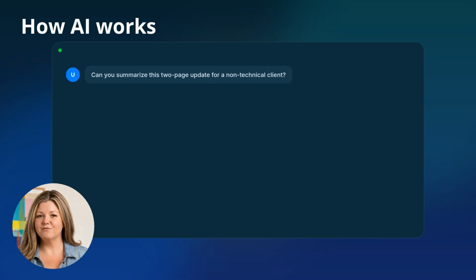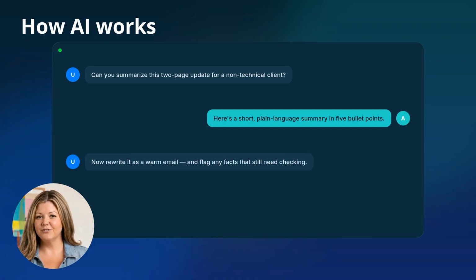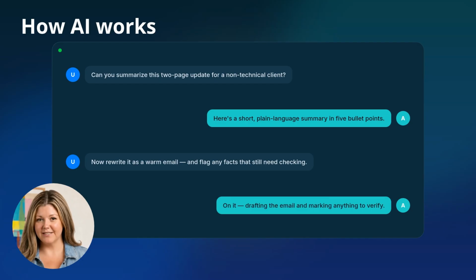First, someone asks for a 2-page update to be summarized for a non-technical client. Then the assistant returns a short, plain language summary in 5 bullet points. Next, the user asks for that summary to be rewritten as a warm email, while flagging any facts that still need checking. And the assistant responds with a draft, plus a short list of details to confirm, like the timeline, budget, and launch date.